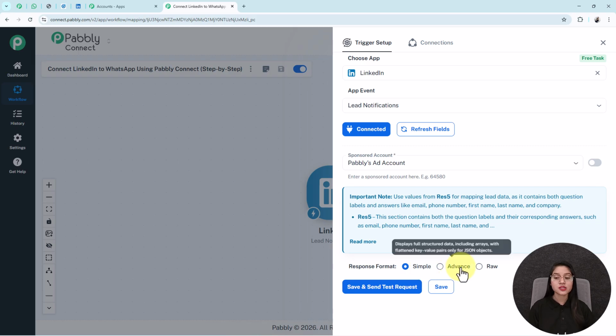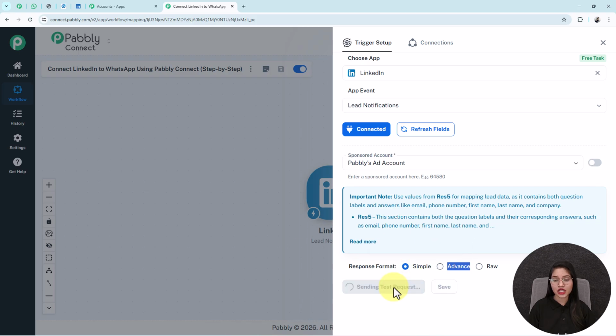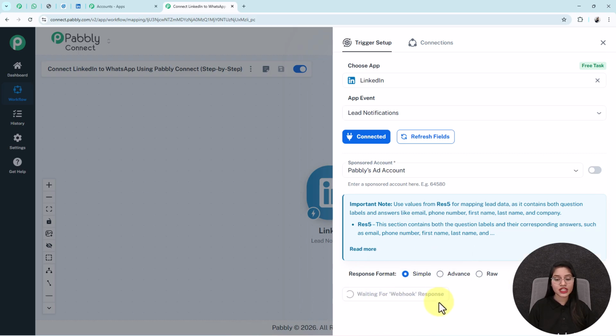If you want to receive a response in advanced format like structured data, flattened key values or an array, then you will select this option. And when you choose the option as raw, then you will receive the exact JSON response that you will receive from the webhook. Here I am selecting the response format as simple. Next, I will click on the save and send test request button. See, it is waiting for a webhook response.